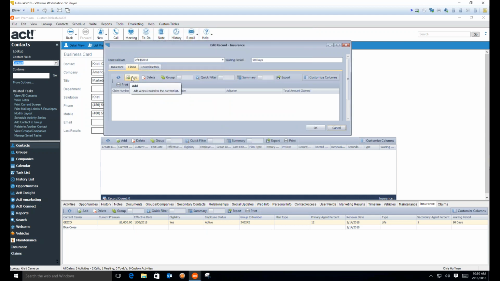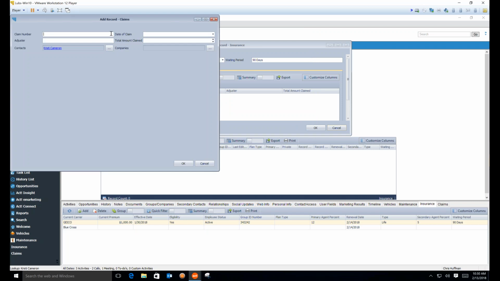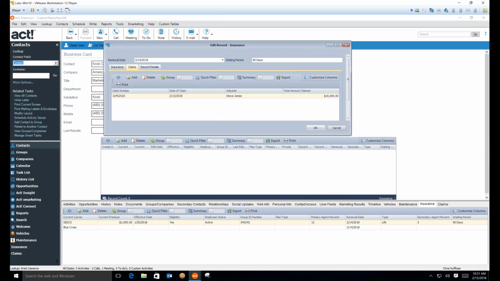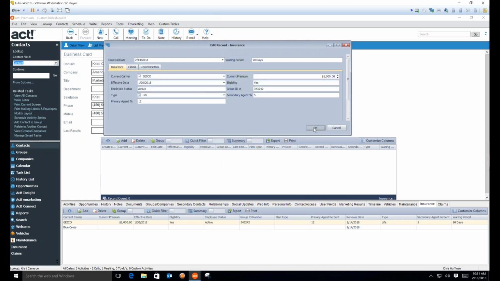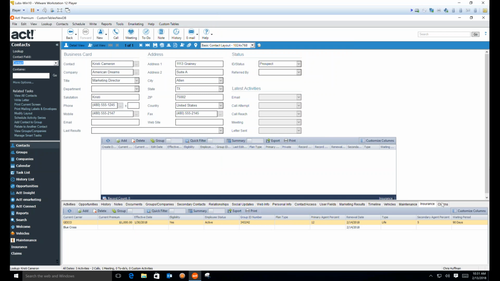Okay, now I'm going to add a claim for this one. Claim number, adjuster. The claim was today. Total amount claimed, $10,000. So before you save, I believe you have to add the link field to the child table as well. Link field to the child. What do you mean by that, Austin? So go to design layouts for the child table and just add that link field to the layout. Otherwise, it'll add the record, but it won't link to the parent.